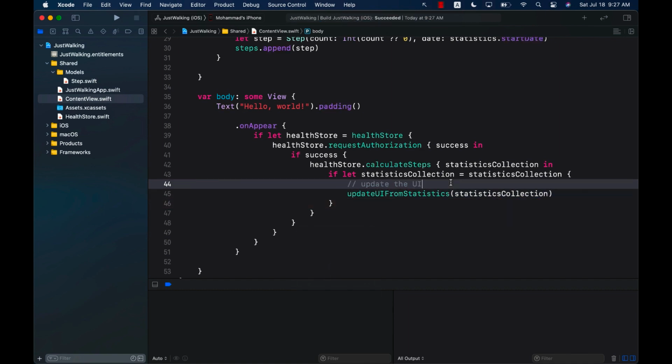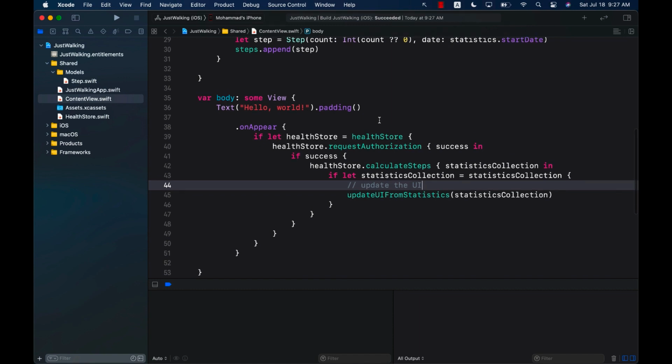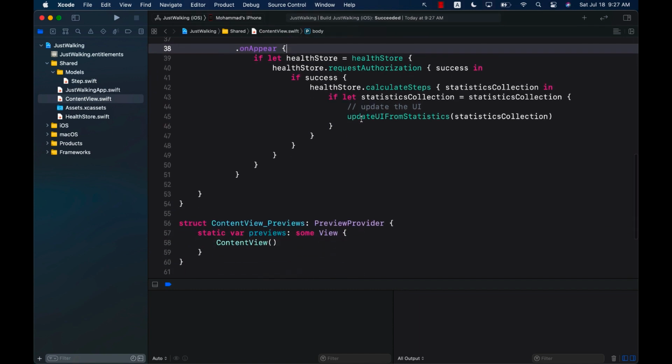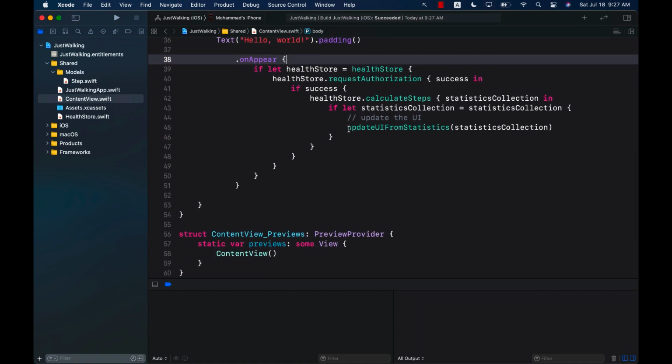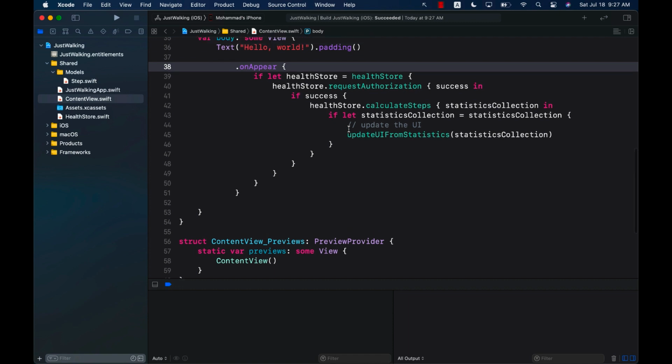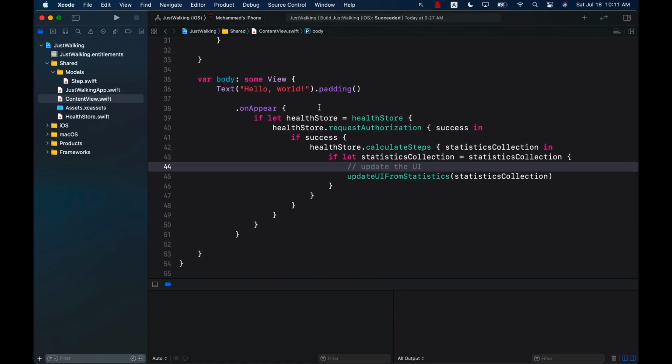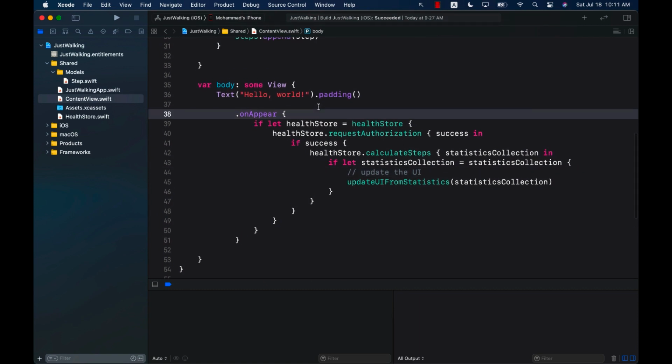In the next video, I'm going to show you how you can display the steps on the screen. So let's go ahead and check out how we can display all the steps coming from the HealthKit in a list control. All right, so now let's go ahead and finally see how we can display the steps that are coming from the HealthKit.